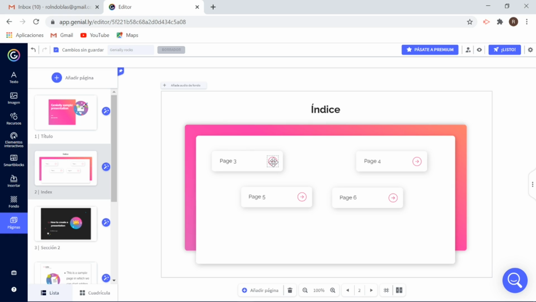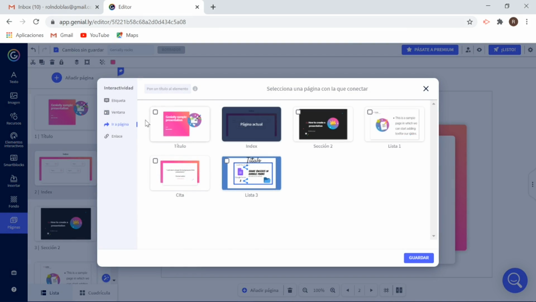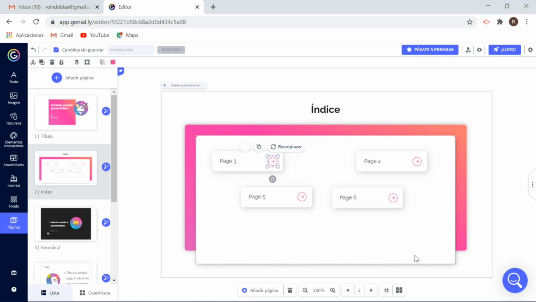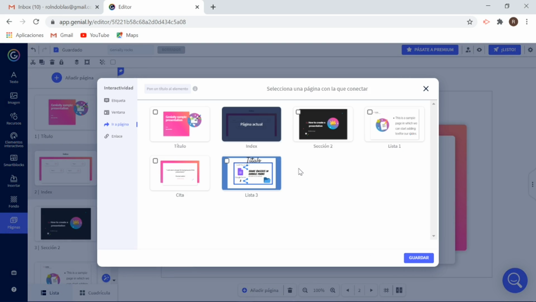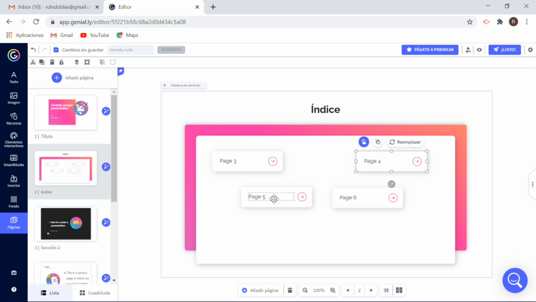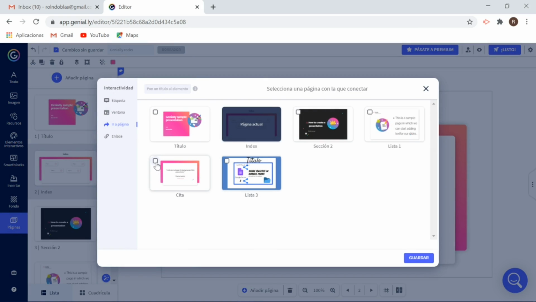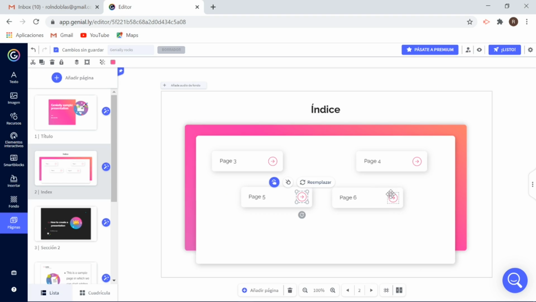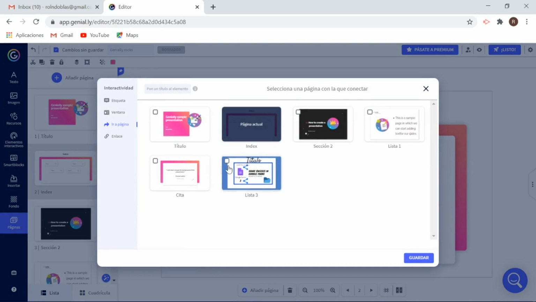By clicking here in this icon, I should go to the page number 3. So what I'm going to do is to click in this button and select go to page number 3, save. For our next page, we click again in this button, go to page, select, save. We are going to do the same with this. And finally, we do the same with the last page.